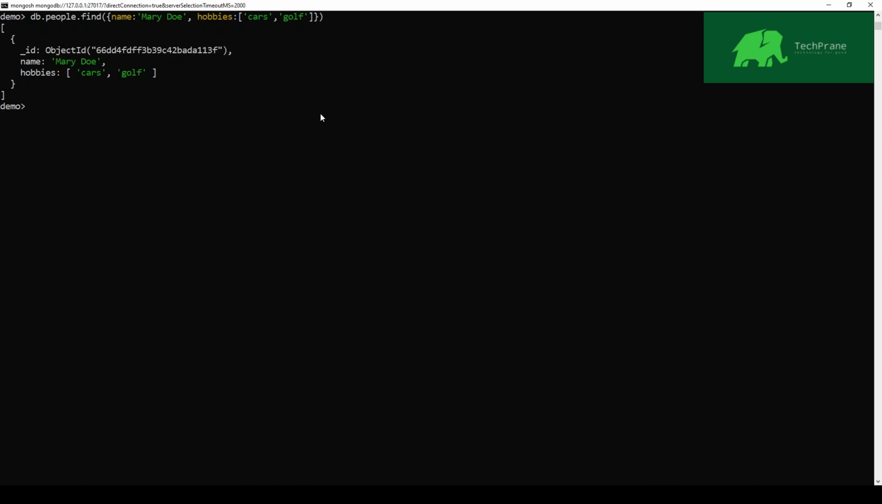An index that contains more than one field is called a compound index. I'll create it simply by going here and saying, people, and then create an index. This index will have the first field, name, and second field, hobbies. This tells us that name should be ascending in the index, and hobbies should also be ascending. So I have created an index.